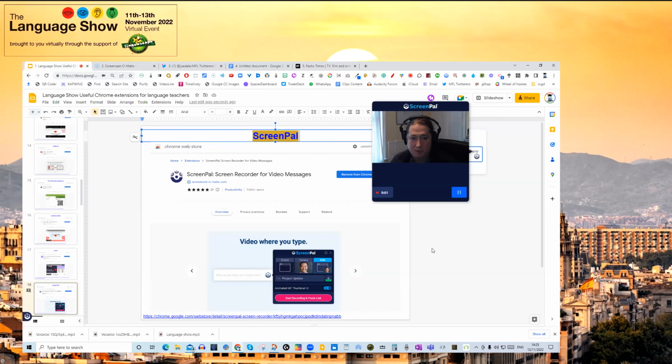Okay, so the idea of ScreenPal in this context is to give video feedback as opposed to audio feedback. You could also put this link into Wheel of Names and use it for asking questions in the target language. So it's really a teacher tool as opposed to a student tool, but the student could access the video once you've added it like this.